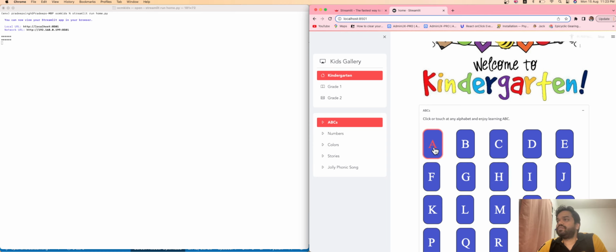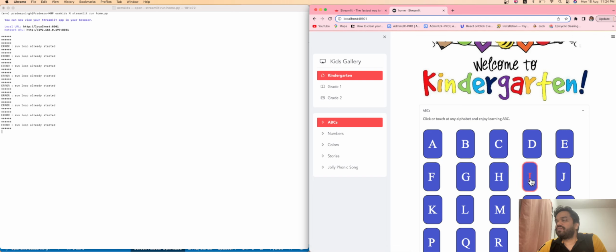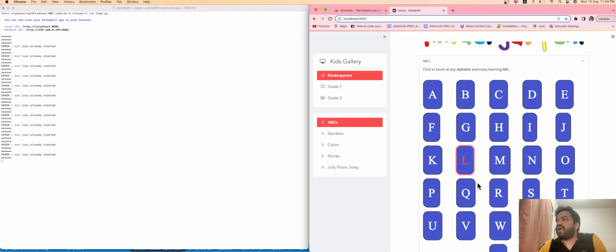A for apple. B for ball. C for cat. D for dog. E for elephant. F for fish. G for goat. H for horse. I for ice cream. J for jam. K for kite. L for lion. Likewise I have created this one, and this is possible very easily using the Python library. That's why I've created it like that.